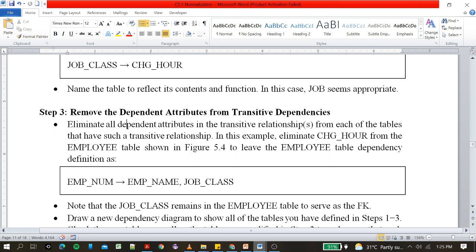So, for step 3, the next step, third normal form, it says: remove the dependent attributes from transitive dependencies. So, ano ang kailangan natin gawin dito? To remove the dependent attributes from the transitive dependencies, ito ang gagawin. Eliminate all dependent attributes in the transitive relationship from each of the tables that have such a transitive relationship. So, tatanggalin natin yung mga dependent attributes dun sa mga tables na mayroong nag-i-exist na transitive relationship.